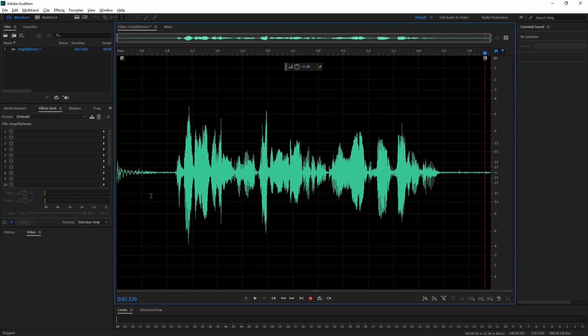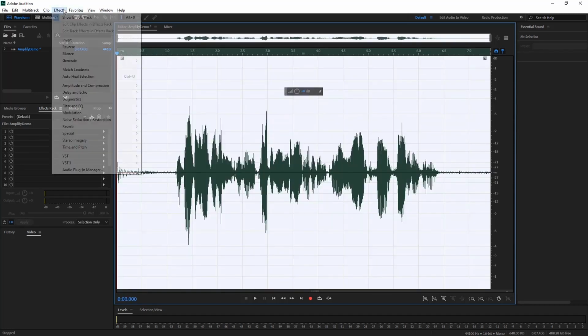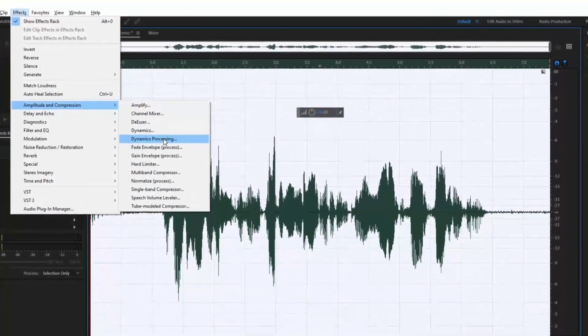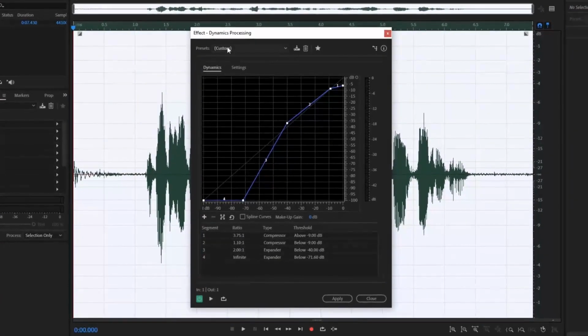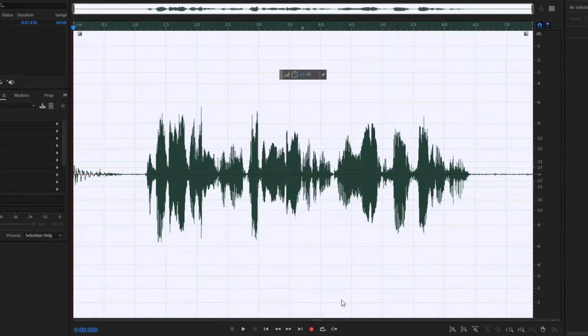In our case here, I think it worked out pretty well, so we're just going to add the compander afterwards. Let's go to Amplitude and Compression, Dynamics Processing, and the preset is called Compander. And now let's listen to that again.